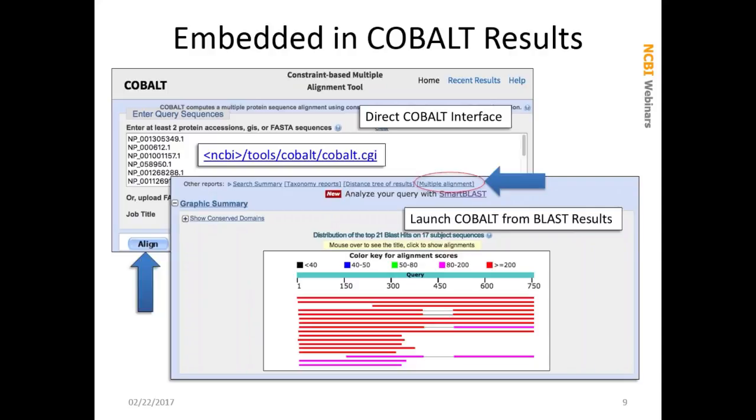demo. So we talked about generating multiple sequence alignments a minute ago. One of the tools that we have for doing that is COBALT. COBALT generates a true multiple sequence alignment. You can launch COBALT from its submission page. The URL is shown here on this slide. Or you can launch it directly from a set of BLAST results.